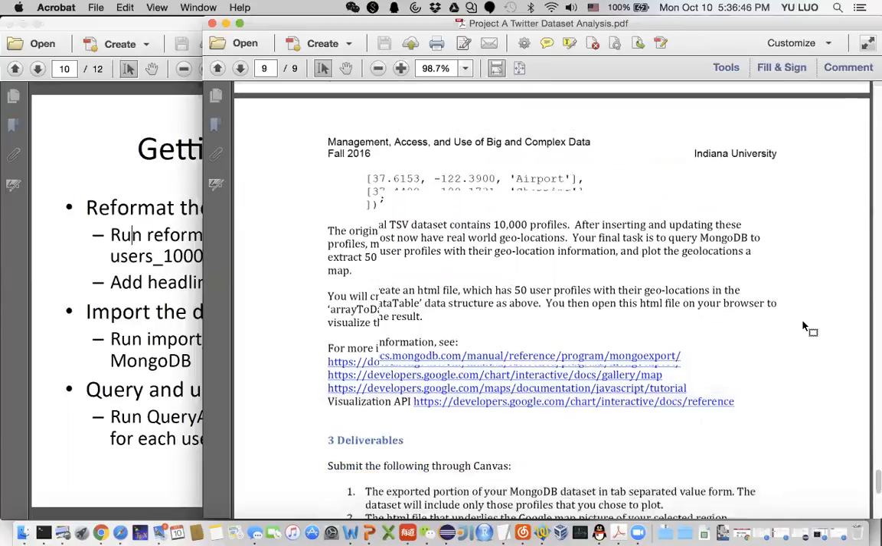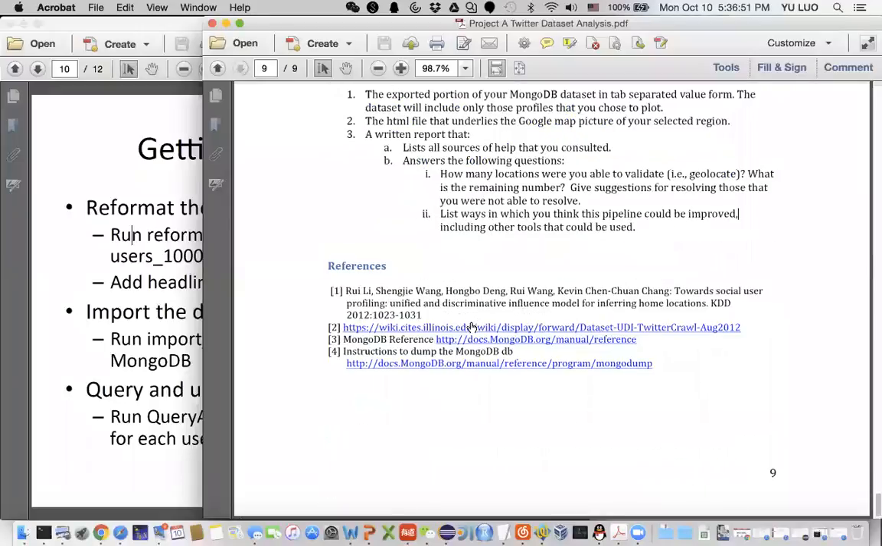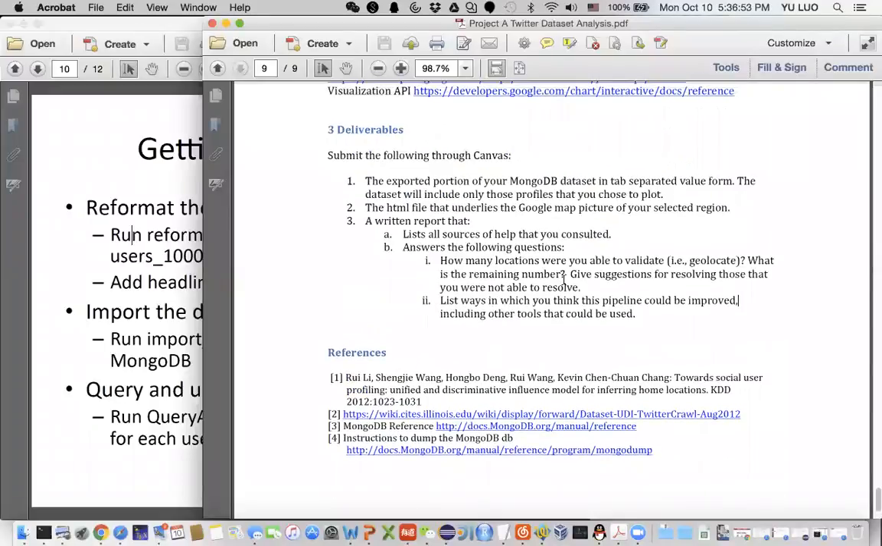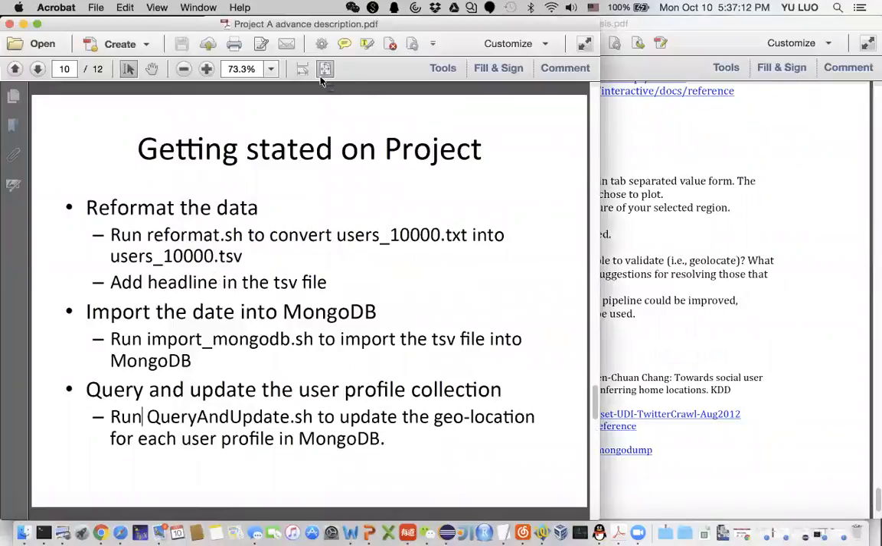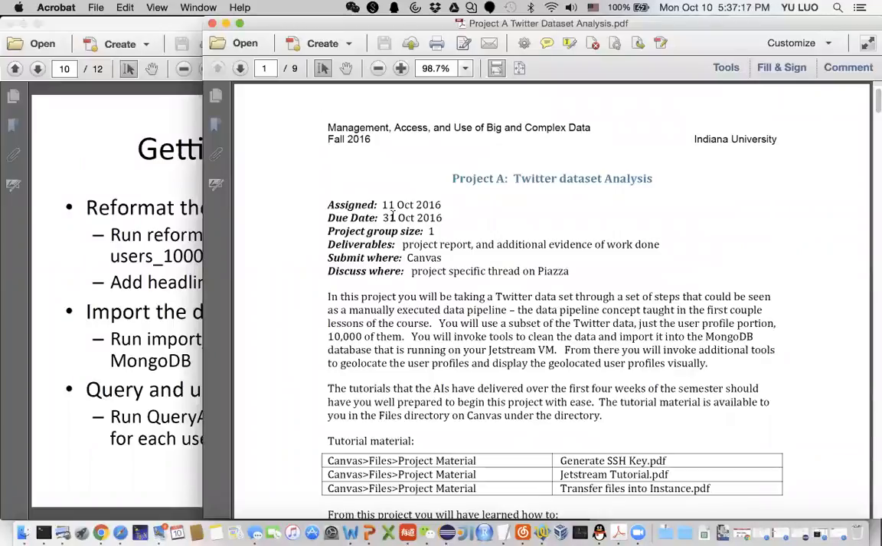But there's a question here. When you go to the last page of the introduction, you will find suggestions for solving those that you were not able to resolve. So, hold on. Oh, here. On the first page, the deadline should be October 31st. You have 20 days to do that.